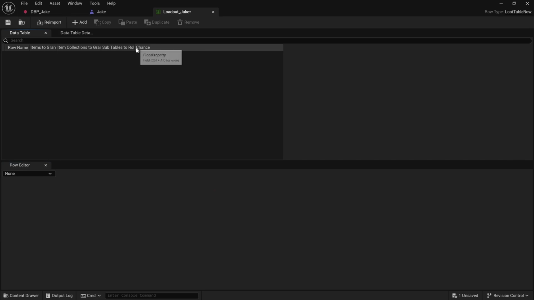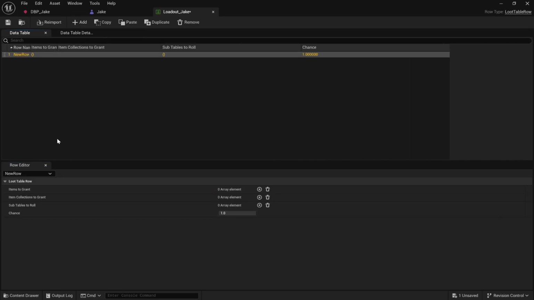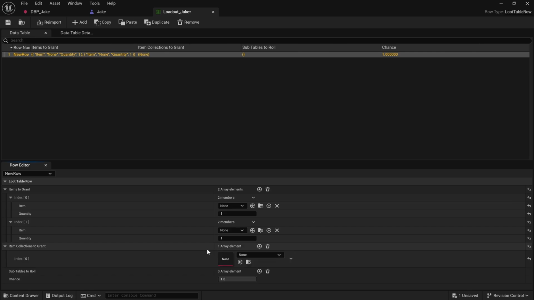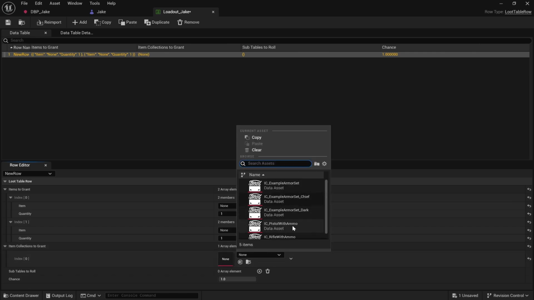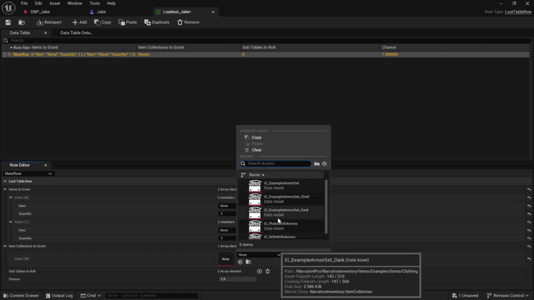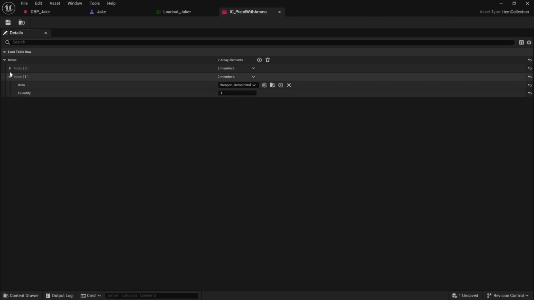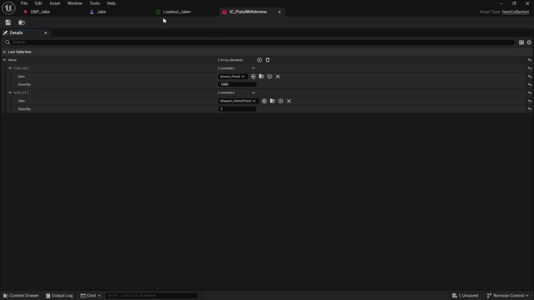To define the loadout, you simply have to add a row to this data table. You can put items to grant, and there's also this thing called item collections to grant. There are a few that come with Narrative Pro. Item collections are basically just exactly what they sound like. They're just a collection of items. So they're just an easier way.